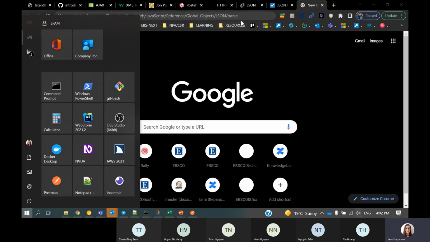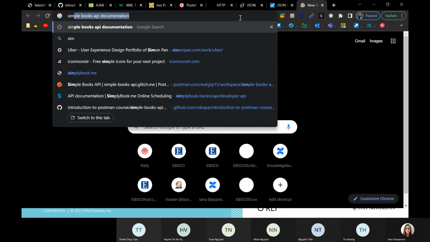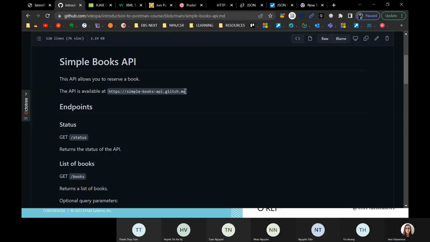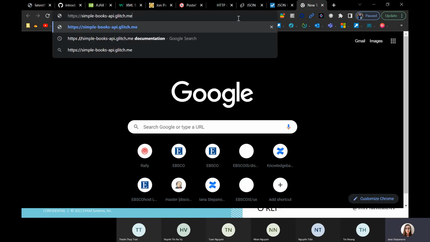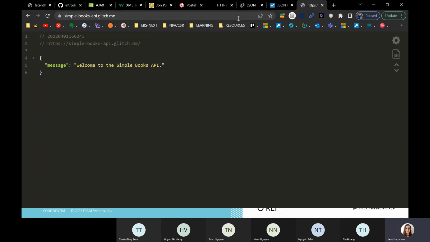Full books API. I can just find it here and open it. And we can see that it's not actually a website in what we are accustomed to. I cannot interact with it. This is just an API.